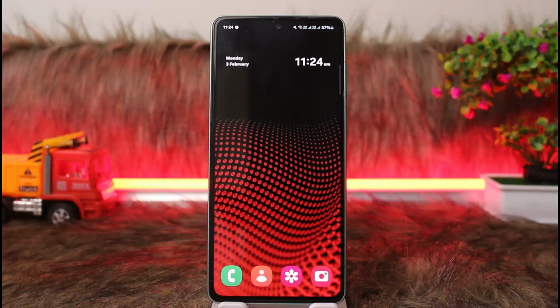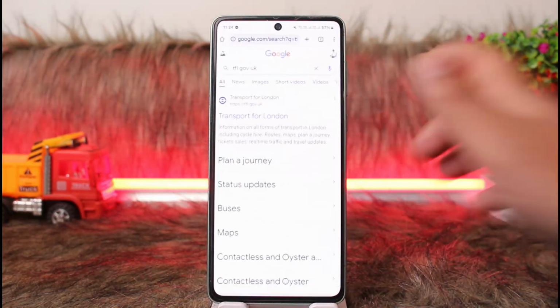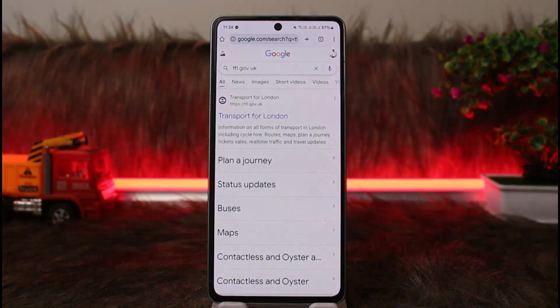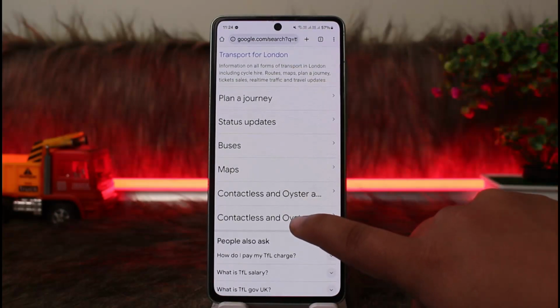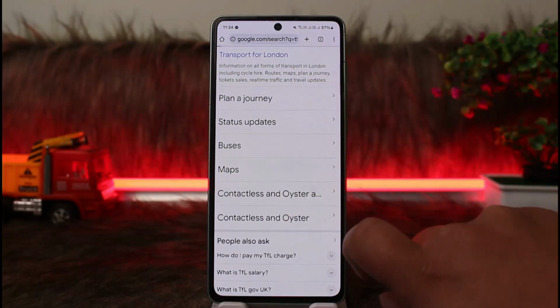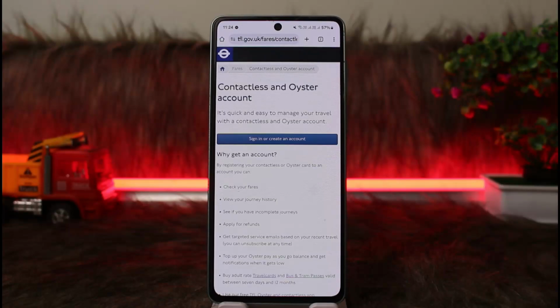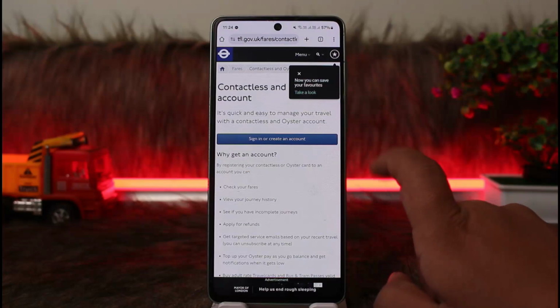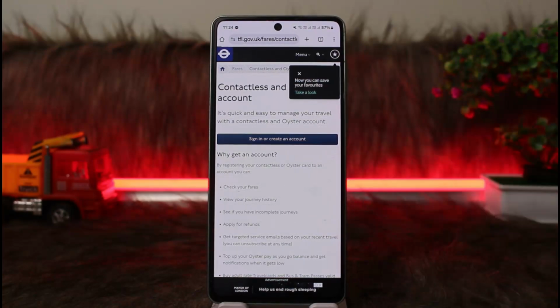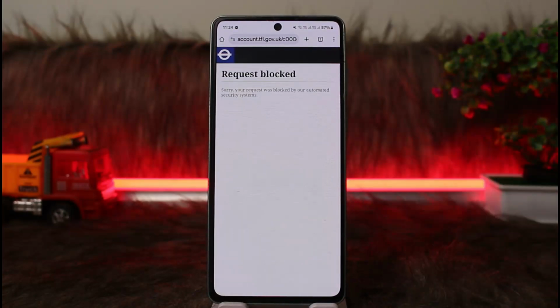All you have to do is head into your browser and search for TfL Government UK. You can directly search for tfl.gov.uk, or you can search it this way and you can see Transport for London, and you can see here contact list and Oyster account. You can tap on it. Once you tap on it, you'll get the option to sign in or create an account. So you want to simply tap on it and go ahead and create the account.